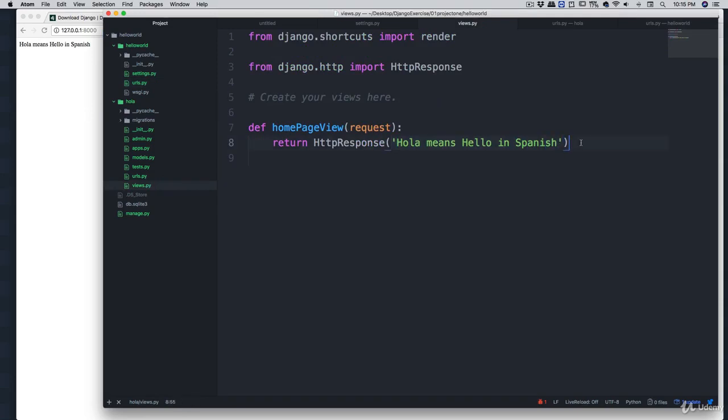But later on, we're going to learn how we can have these templates and all of this. I know this is too much just for a hello world, but it's all going to be meaningful to you later on. So that's it for this video, and congratulations, you have created your very first app.